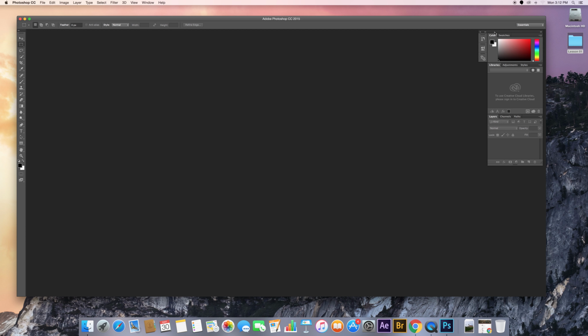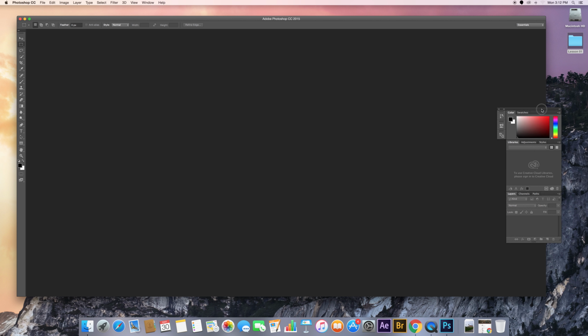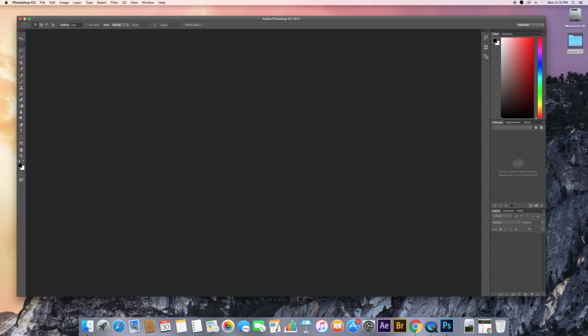Again, I put it back. I can also move these around, so I can bring them in and move them out. If I want to put them back, I just hold them to the side, and I've got to get that blue line. You see how the blue line pops up? There we go. It puts it back, docks the panel back on the side.